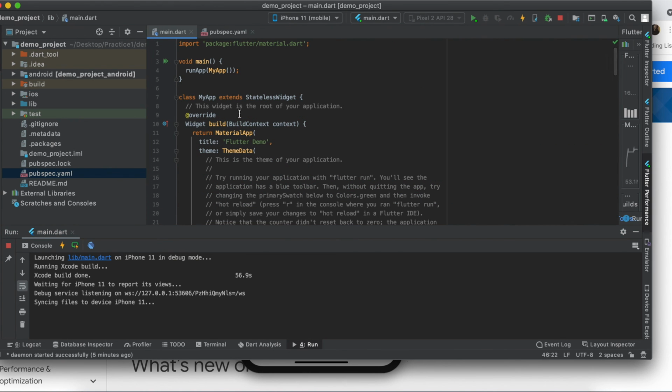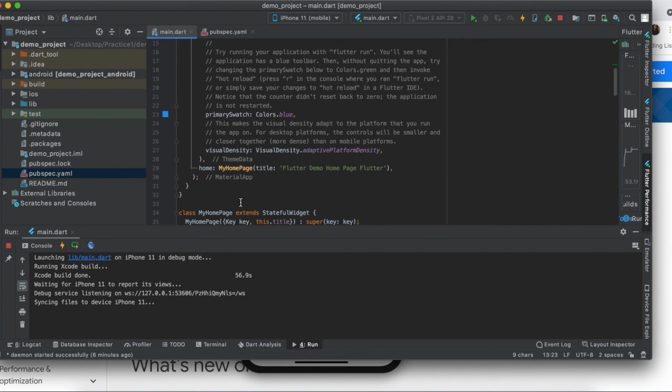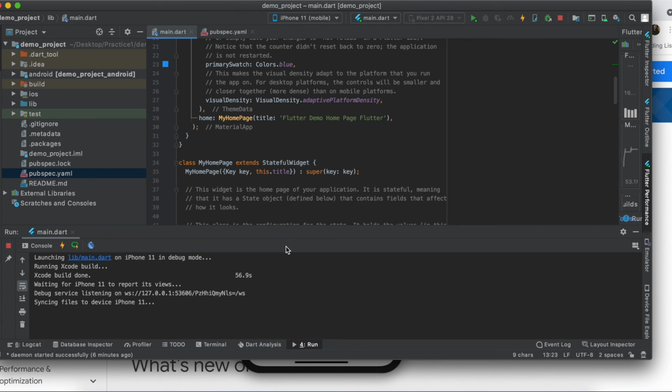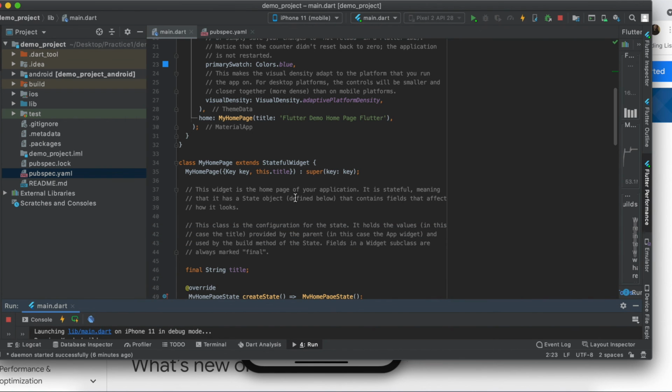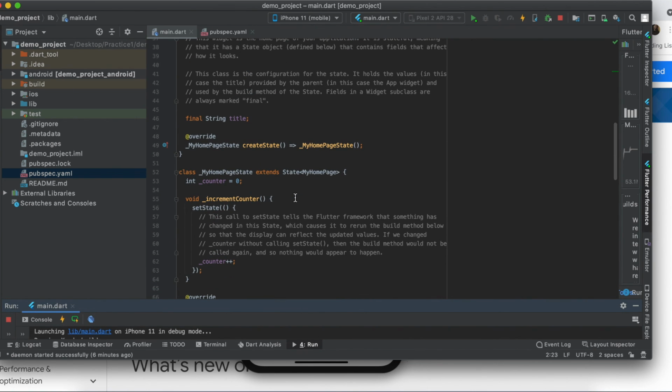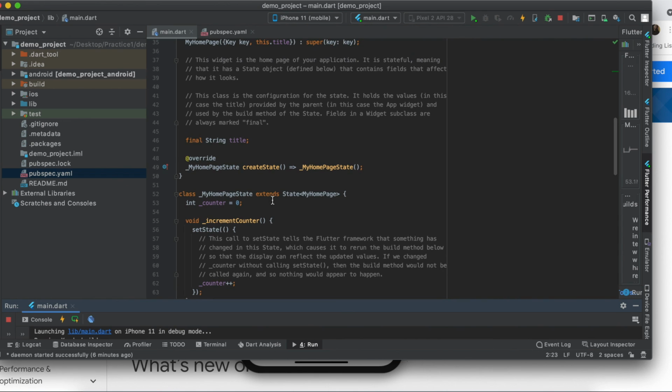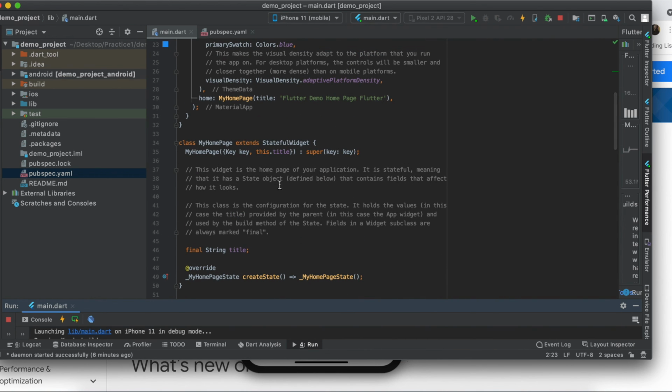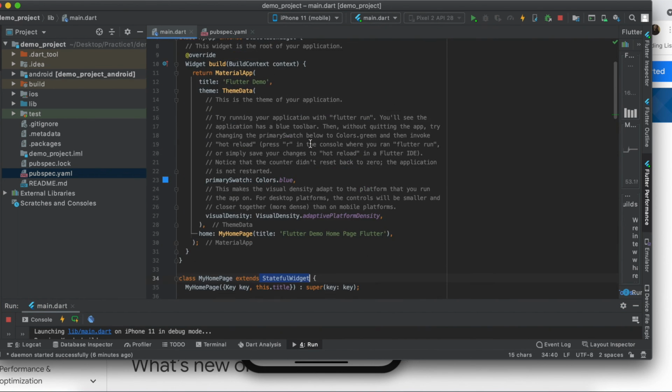There's one more thing, which is hot reload and hot restart. I'll not explain it here as of now. When I explain the theme data and the whole code, I'll explain what hot reload and hot restart are. We'll see it over there. And then we have stateless and stateful widgets also. I'll be explaining that too.